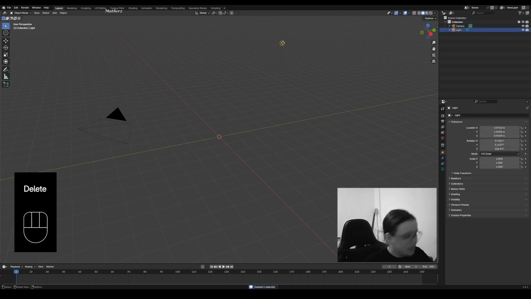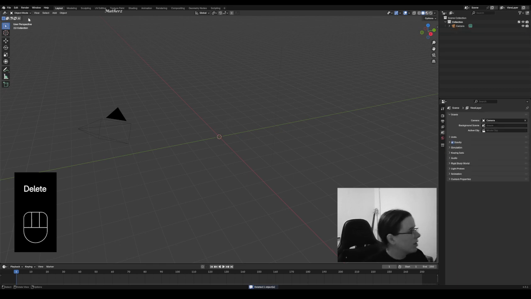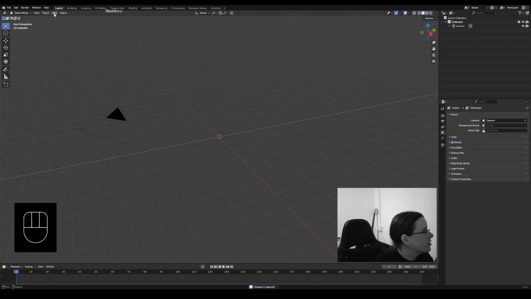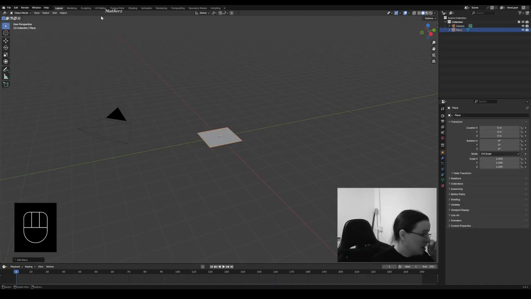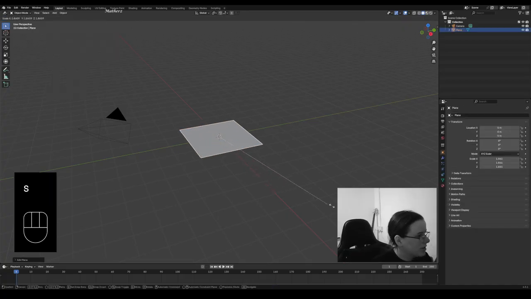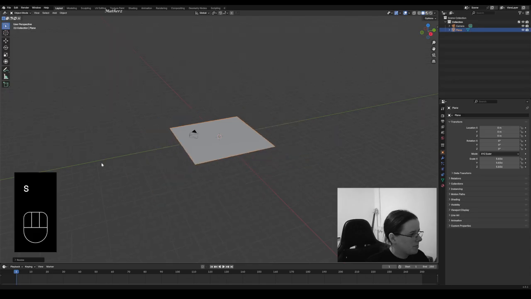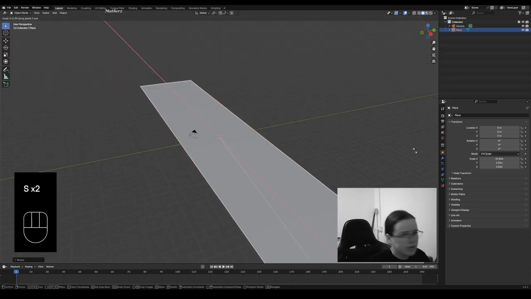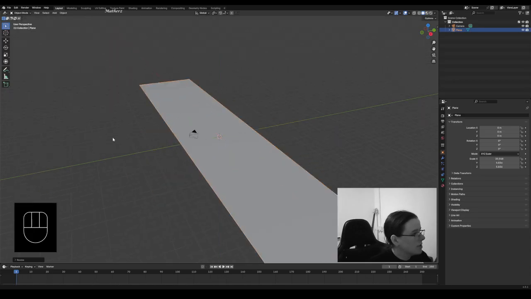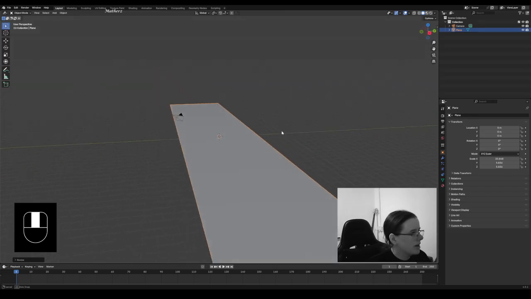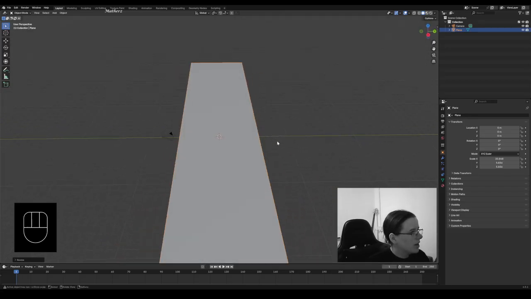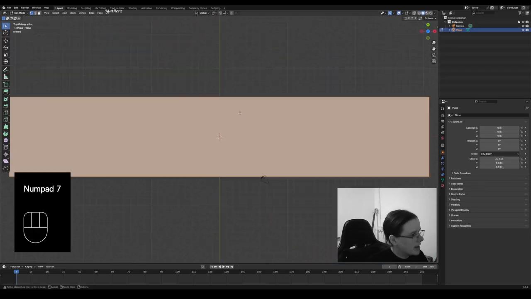I'm going to delete the lighting as well, keep the camera, and let's go with Add and we'll go Plane. I'm going to scale this up and then just elongate it ever so slightly. So this is going to be the floor of the piece right here. And what we can do with this is go to edit mode right here. Let's go 7 to heaven for a moment.